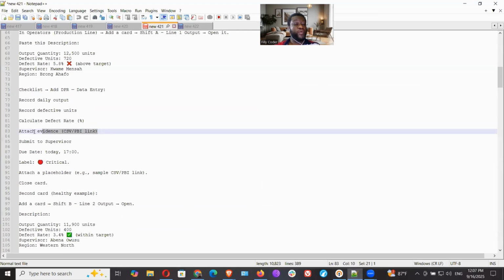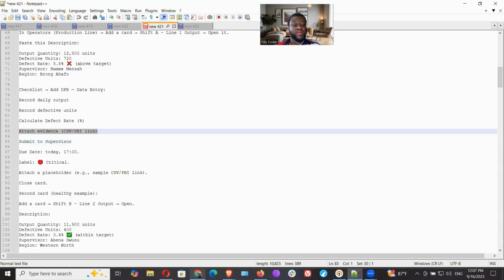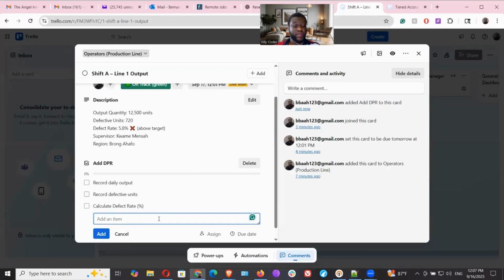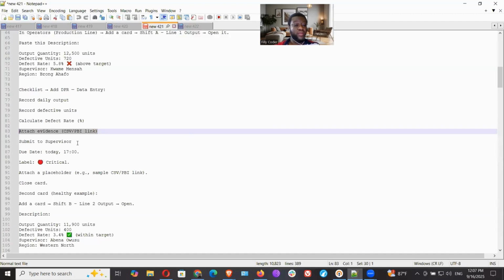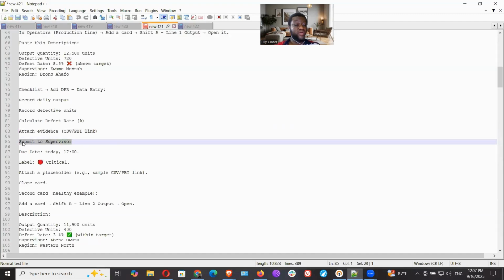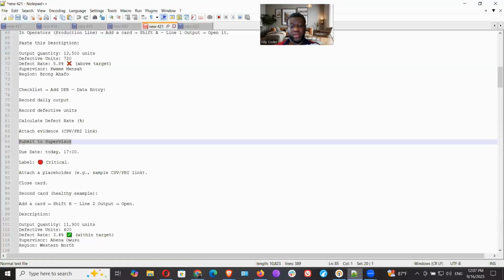And attach evidence. So I copy this, add it to the checklist, and submit to supervisor when they're done with everything on the checklist. So I paste this here. Okay, now that I've done all that, I can set a due date. I think I already set the due date to tomorrow at 12 p.m. So I just leave it like that.